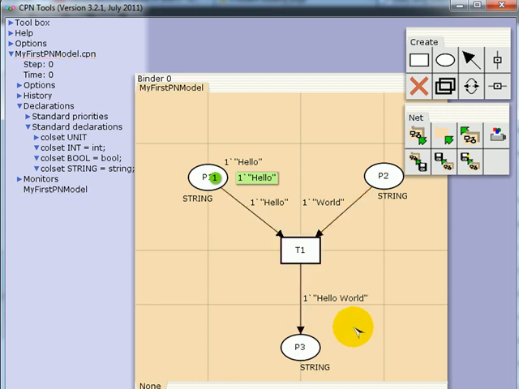And now you see all the arcs, since they have arc expressions which are syntactically correct, have lost that shadow. Now this PetriNet is ready to be executed. We need to add some tokens in place P2 for T1 to be enabled. So let's just add one token over here, and that token must have the string world value on it. Otherwise this place will have tokens but not the ones required by T1.